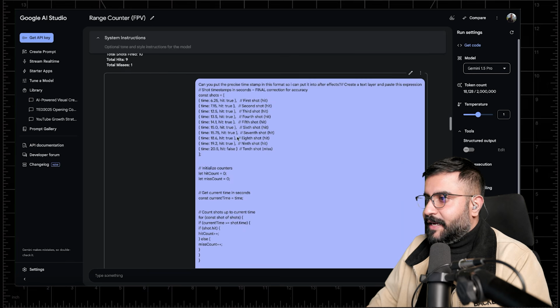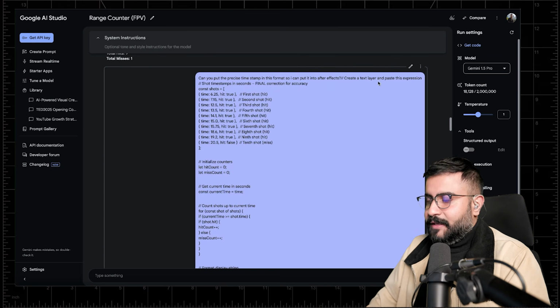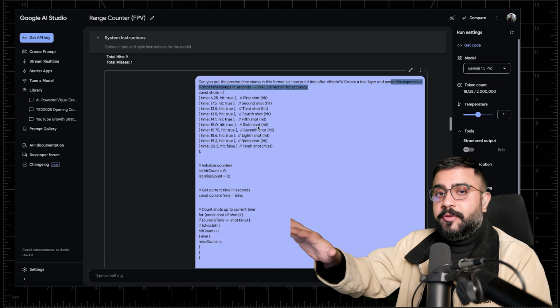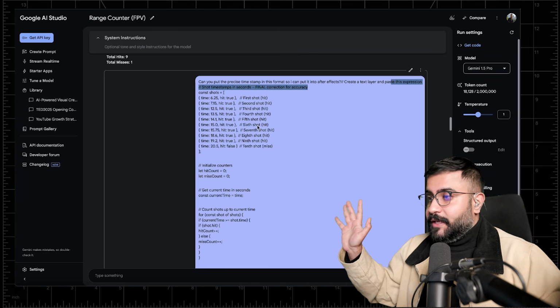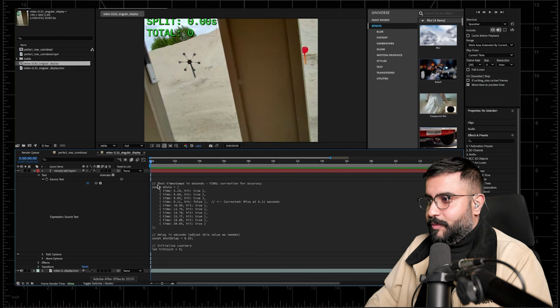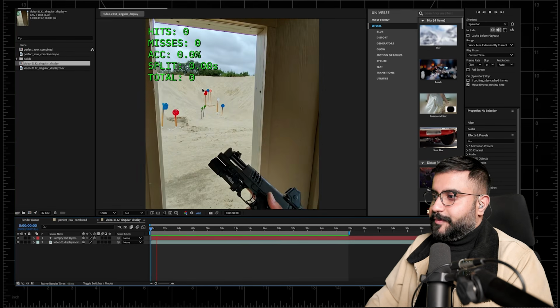And then effectively I said, can you take these timestamps and put them in a format that I can drop into After Effects, essentially as an expression? I gave it a rough example that I got from another chat I did with Gemini, to tell me how I should go about doing this, because I'm not that great with After Effects expressions. And once I got that, I just went into After Effects, created an empty text layer, pasted this in, and suddenly, voila, this is the result that I got.